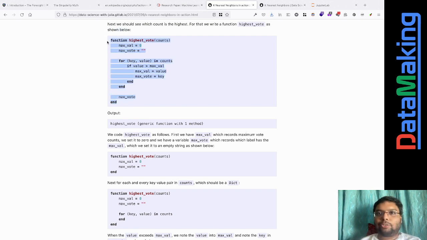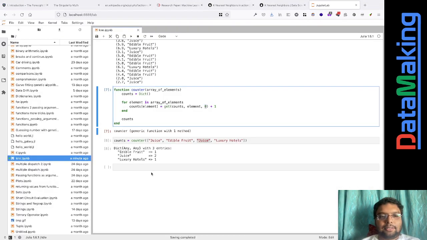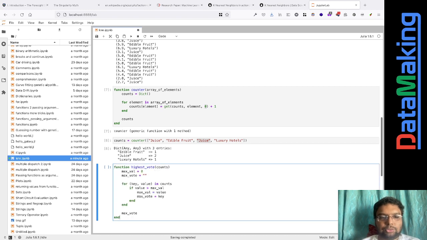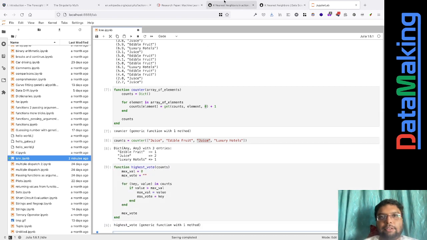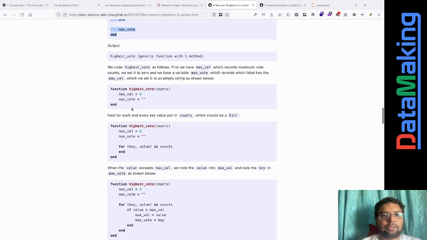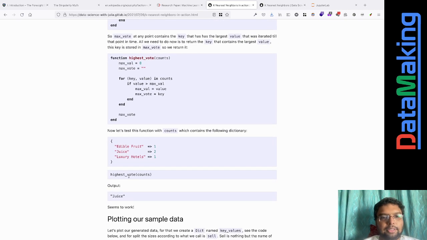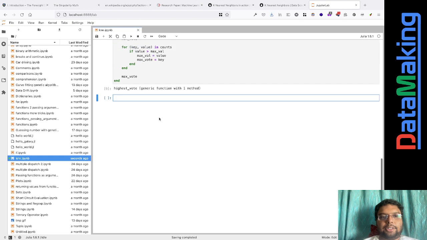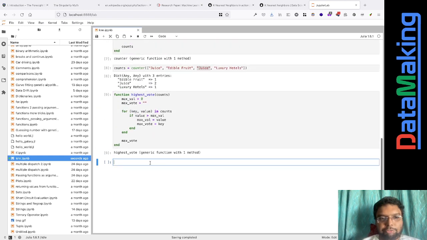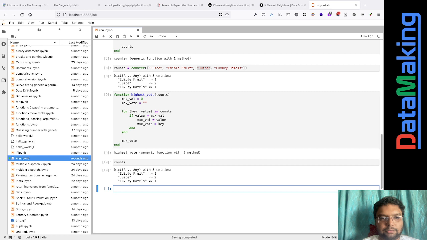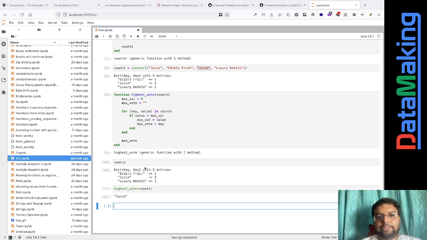For that I've written a function over here. Let me explain how it works. You already have the counts variable like this. So I just put highest vote of counts. If you want, I'll do it once again. So now we are just putting highest vote of counts. It's juice, juice is 2, and so on. So it works like this.